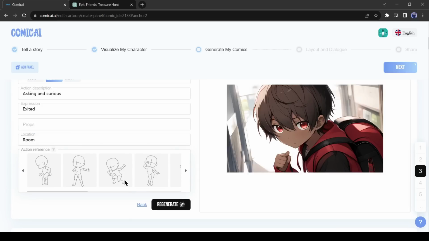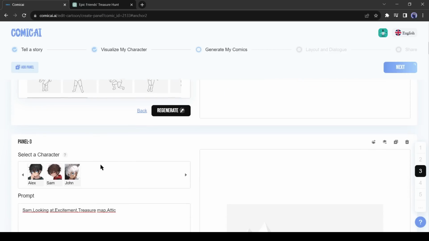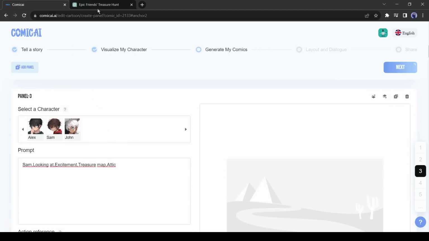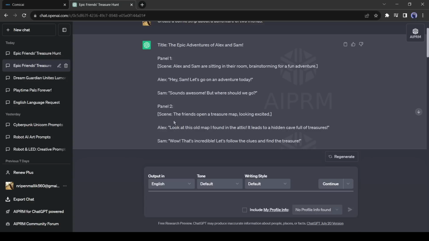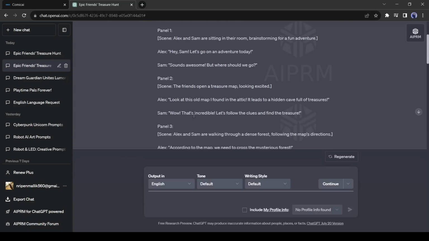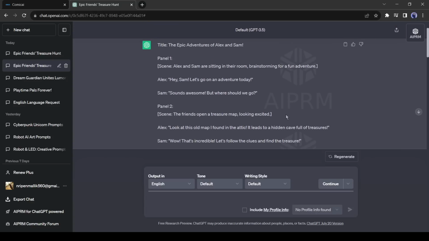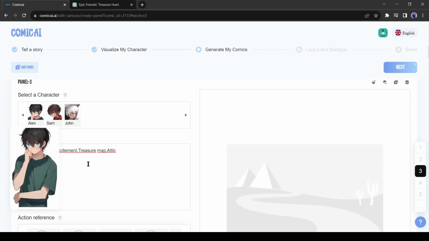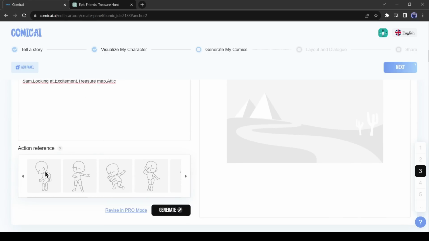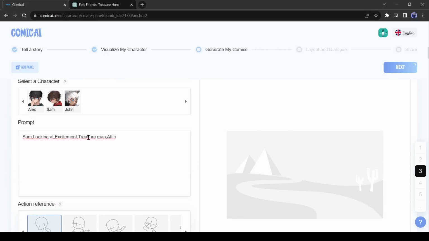That's great. Now it's time to go forward to the third panel. Before generating the third panel, let's see what is the scene demand of our story. ChatGPT suggests the scene is the friends open a treasure map, looking excited. Okay, now comes back to ComicAI. Our third panel's prompt is perfectly matched to our scene.